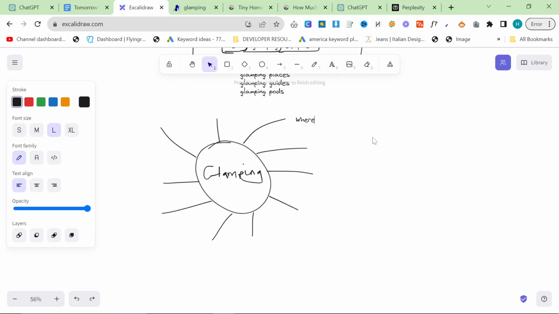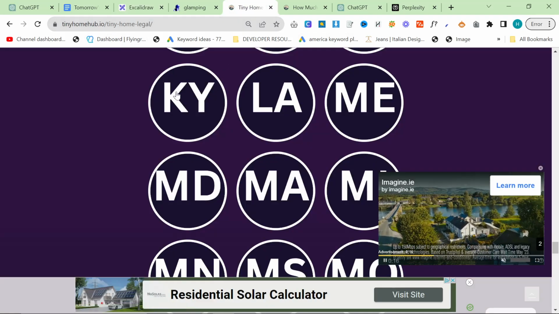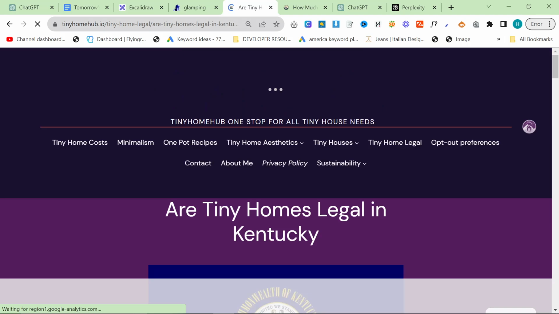So where is the best place to go glamping would be one example, okay? And the URL would look something like this, okay? tinyhomehub.io/glamping/where-are-the-best-places-to-go-glamping, okay? So my general idea is I want to rank this page here. So let's see this in action.